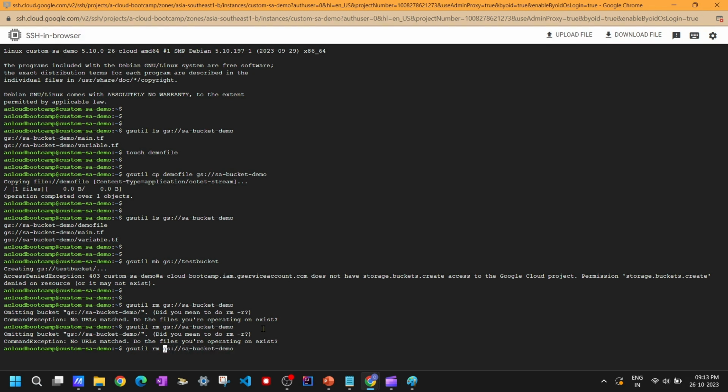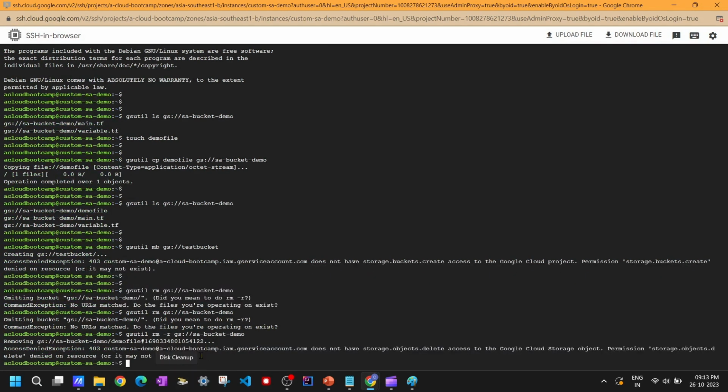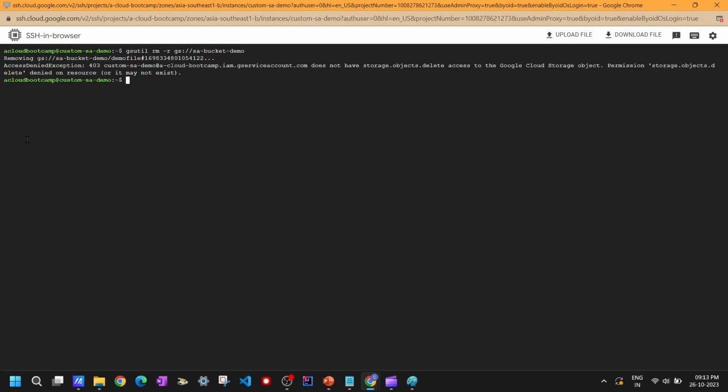So let me clear the screen and run the command again so that you get to see that error clearly. You could see it says this custom service account does not have the storage.objects.delete access. I hope now you have an idea. To delete the bucket, we need this permission to be assigned.